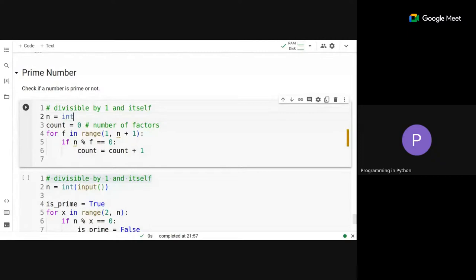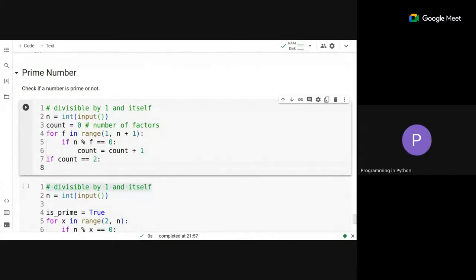So I do this for all possible factors of n. Now outside the loop, what should I check? If the number of factors is more than 2. If count is equal to 1. If count is equal to 2, what can I say about the number?